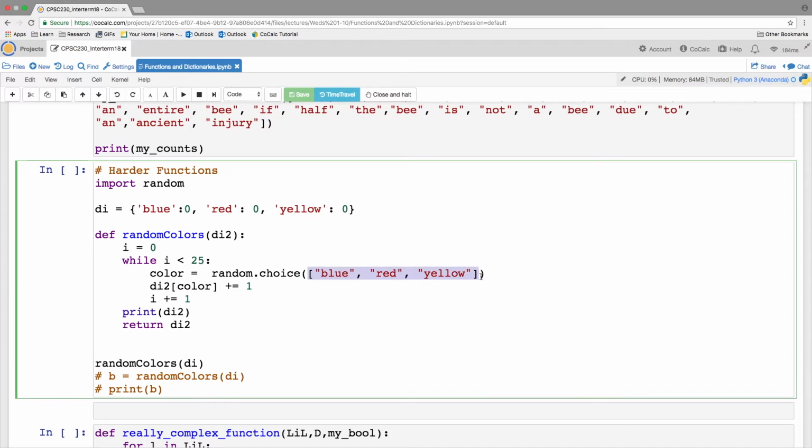And we talked about this very briefly in one of your homeworks, but random.choice, if you give it a list, will choose one item from that list randomly. So it'll just say, oh, you give me the list blue, red, yellow, well, I randomly pick yellow, or I randomly pick blue. So essentially what we're doing here is we're randomly picking blue, red, or yellow, and we're storing whichever random choice we get in the variable color.